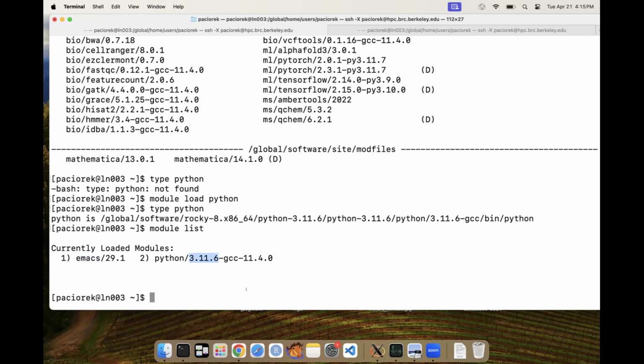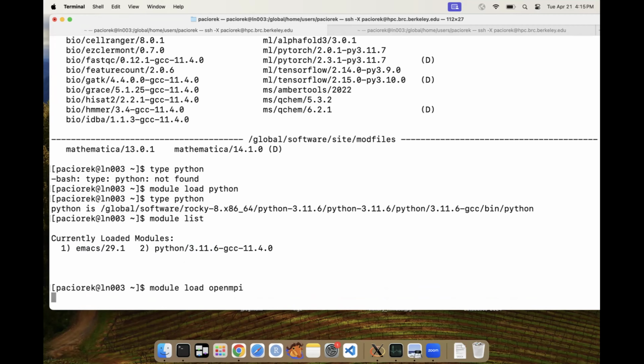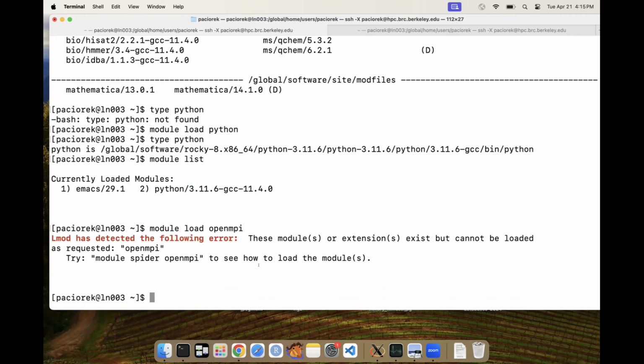One thing that can be a little bit confusing is that the modules in some cases are nested in a hierarchical fashion. Some modules are only available if you've already loaded the parent module. For example, if I tried to do module load OpenMPI to get MPI available to run MPI-based parallel code, it would say, oh, I can't do that. That module is not available.